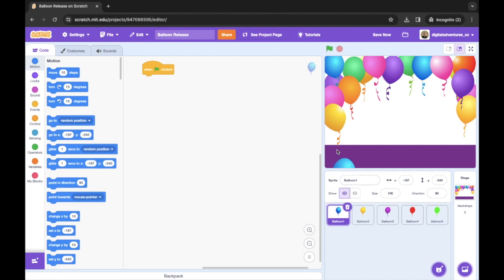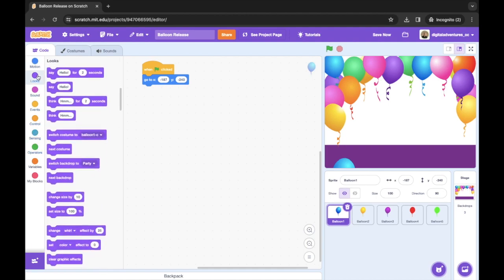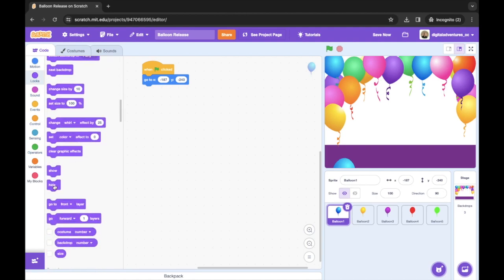And then the next thing we're going to do is we're going to go motion. And what we want to do is we're going to show this balloon. We want it starting at the bottom. So you want to position it kind of off the screen a little bit. And this will immediately capture those coordinates. So we're going to grab that to be at x equals -187 and y equals -240. Then what we're going to do is we're going to go into looks. We're going to get a hide block.